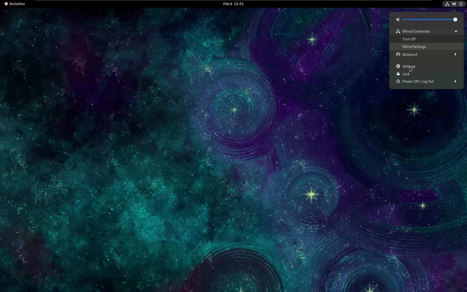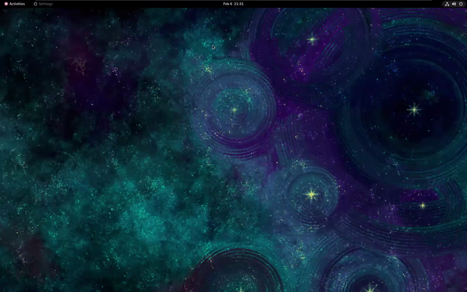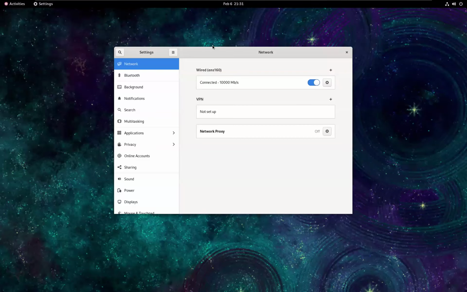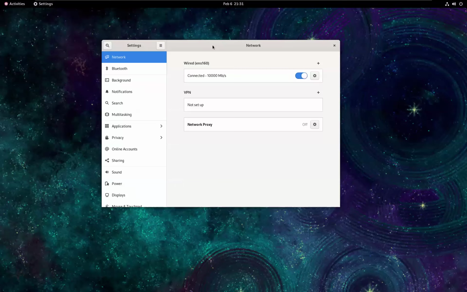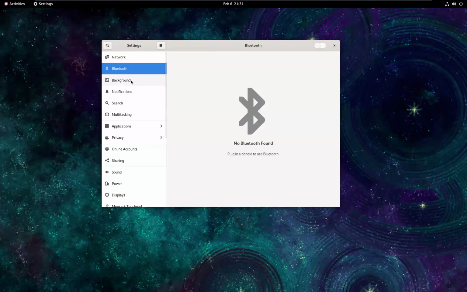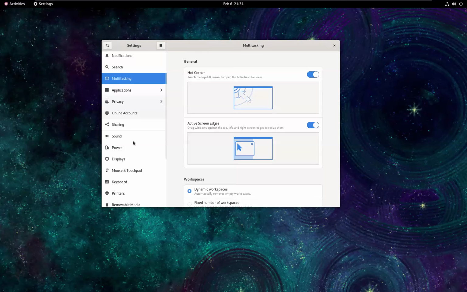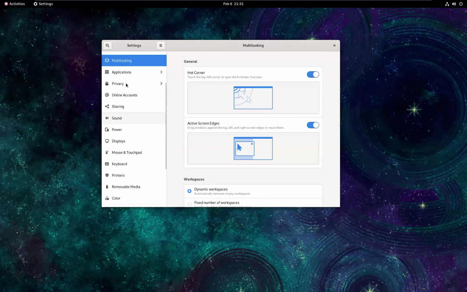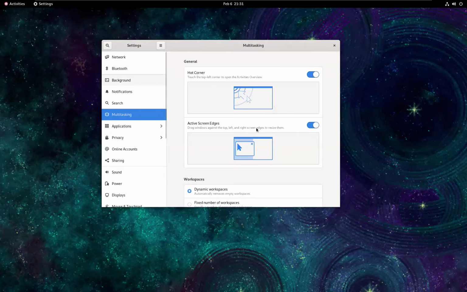Okay, and then you have the settings, actual settings. Click on it, and this is the settings page. Just like on Windows, you have control panel, right? The good thing about the settings page on Linux CentOS is everything is on the left, all the options. Okay, so network, Bluetooth, background, notification, search, multitasking. There are so many things. If you want to change the background, the wallpaper, you can do that from here.